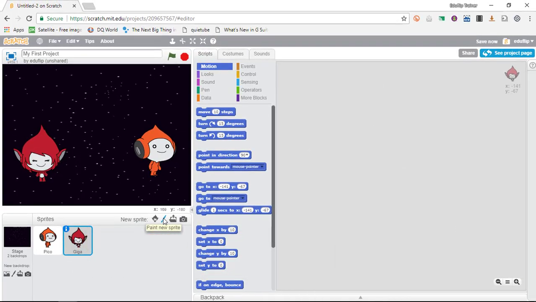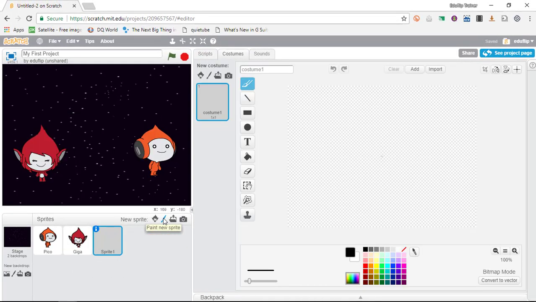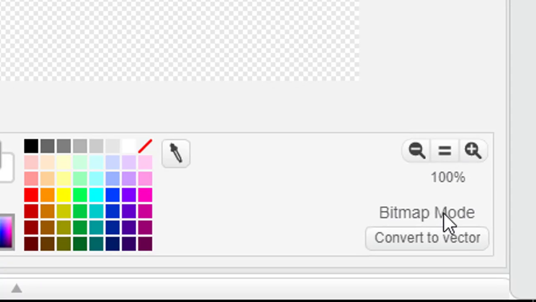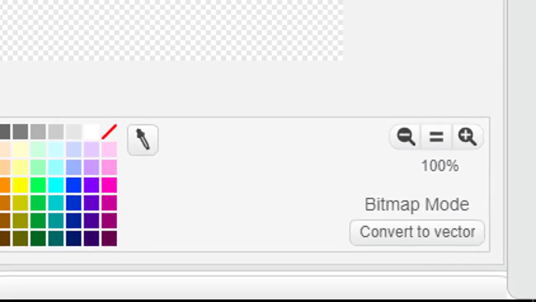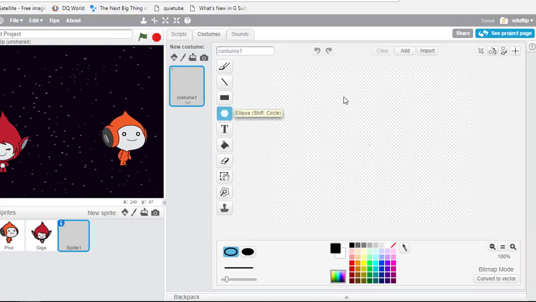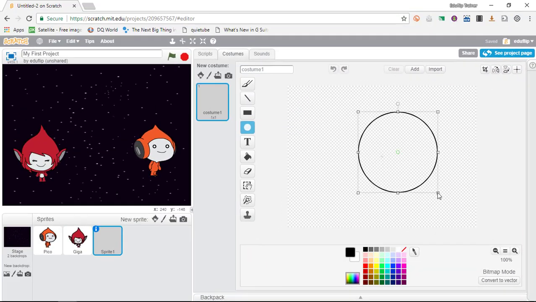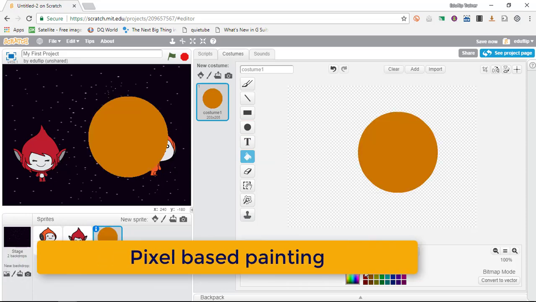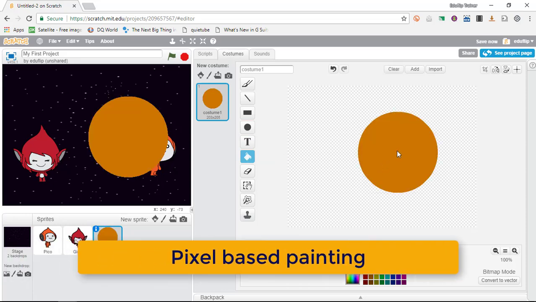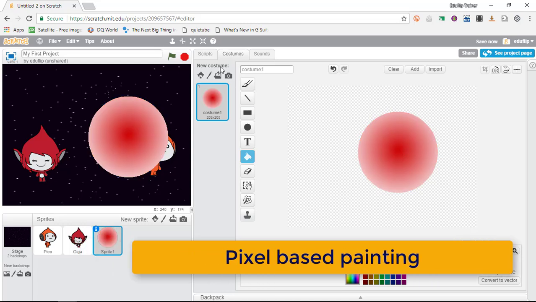Now in addition to using sprites from the library, you can also paint your own sprites. So go ahead and click on Paint New Sprite. And important to note here is that there are two different painting modes. Now the mode I am in now, by looking at the bottom, is the Bitmap mode. The Bitmap mode is where you draw shapes and you can easily add and delete areas of these shapes. However, when I add a fill color, each individual pixel will get a color.